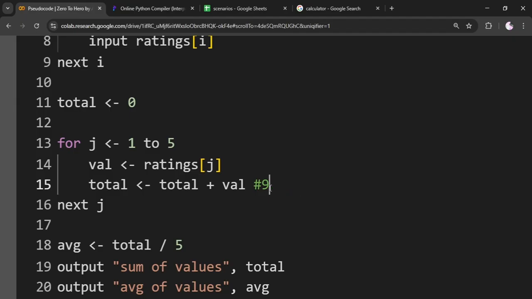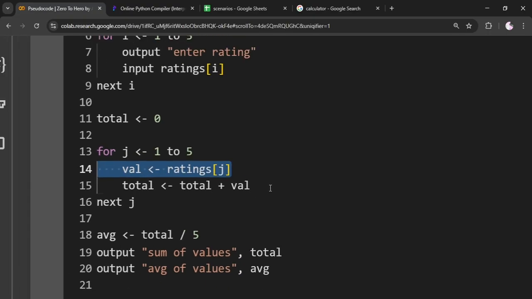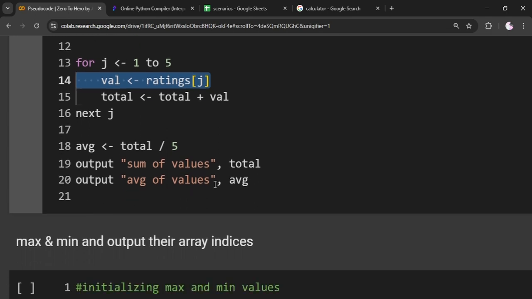Also you don't need to save this in a separate variable. You don't need to save the array value here, so you can directly use it like this. I'm just keeping it there because it's more familiar to all of you. So this is how you sum the array, and then to find the average, you just divide it by the number of values.